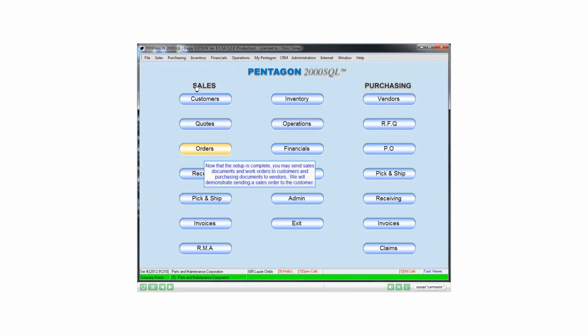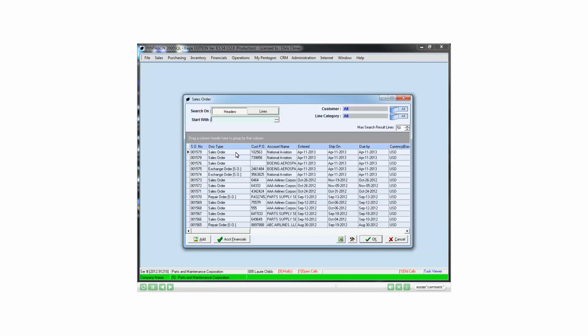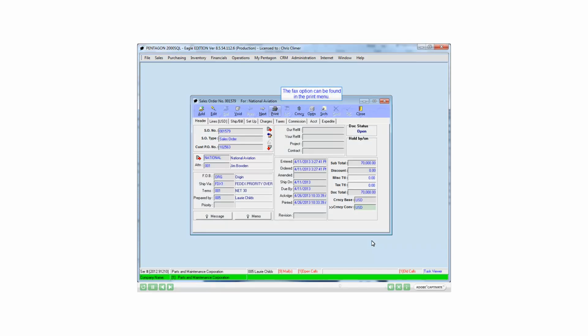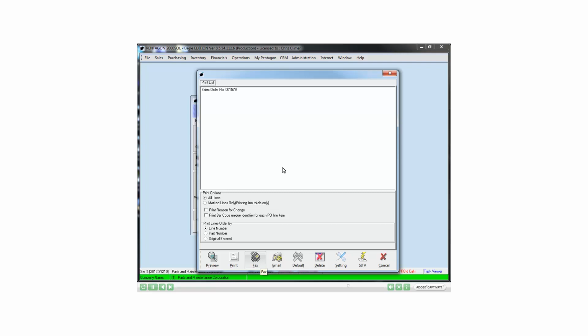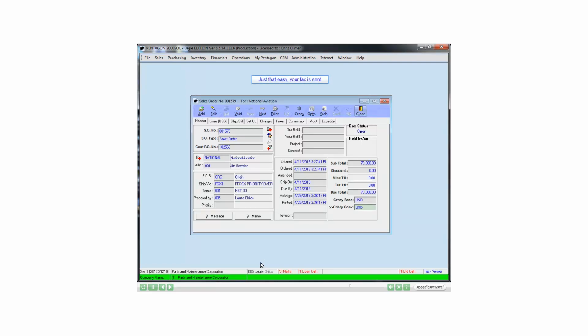Now that the setup is complete, you may send sales documents and work orders to customers and purchasing documents to vendors. We will demonstrate sending a sales order to the customer. The fax option can be found in the Print menu. Just that easy, your fax is sent.